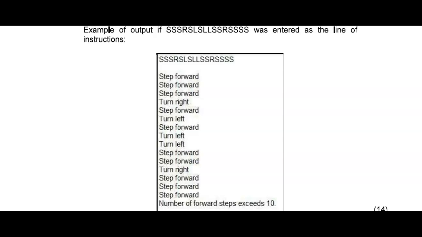But what I want you to try to do is type in only 10 S's and then add R's and L's to turn left and right, because you're still allowed to turn left and right. It's only on the 11th S that your program should stop. So try that before I show you the memo.